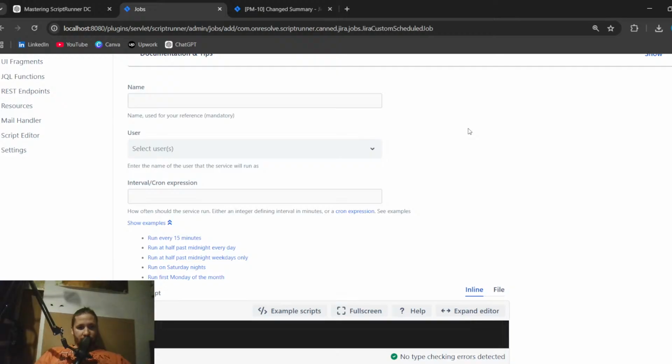So it's asking us for some things in here. First of all, it's going to be the name, which is mandatory. Also, who is going to be the actor of this? Who is going to be the user actor? And this cron expression, where we have some examples in here. So if it's running every 15 minutes, it's going to say 15. Then run half past midnight every day. So that is basically the cron expression in here.